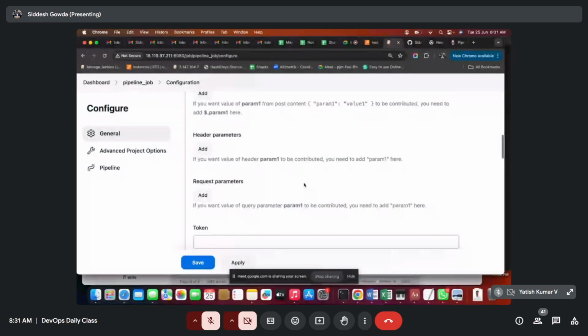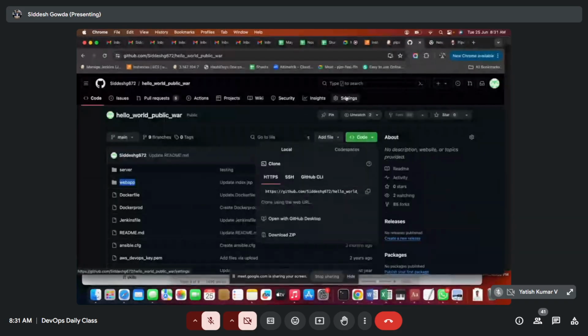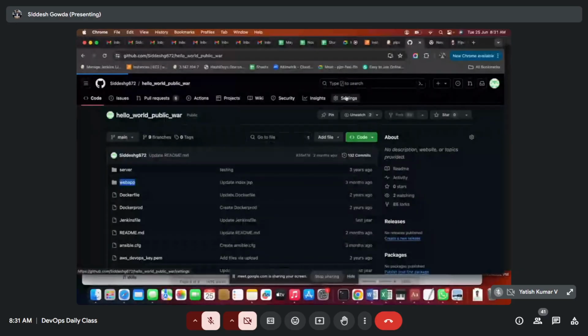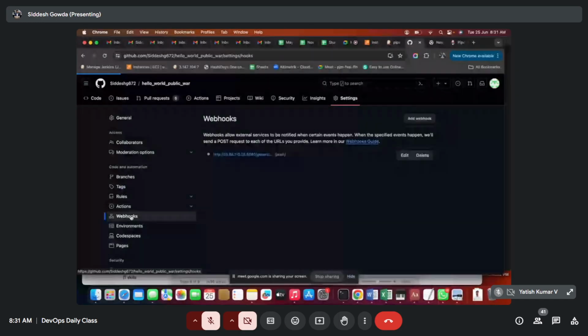Here we need to add the token. Some random token, some random values, you need to add. Then you need to go to GitHub. In GitHub, you need to go to settings. Under settings, we need to select webhooks. You can click on add webhook.